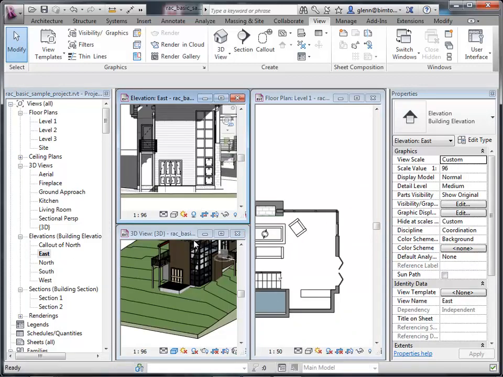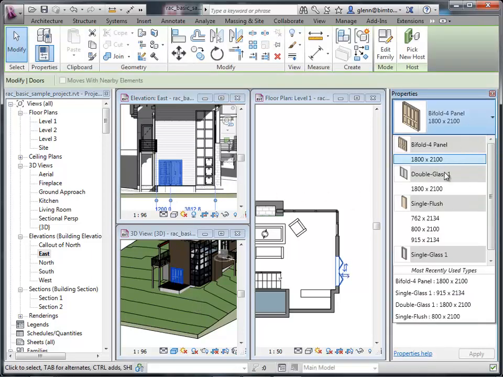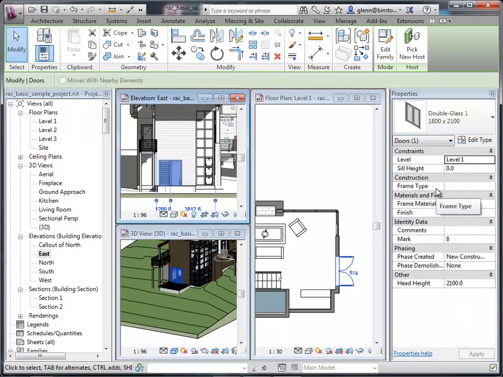So you're seeing here, even in the elevation view, those same sort of changes. So it doesn't really matter where I change it. I can change it in the elevation view. I can change it in the floor plan view. Wherever I change it, the change is going to be reflected everywhere.